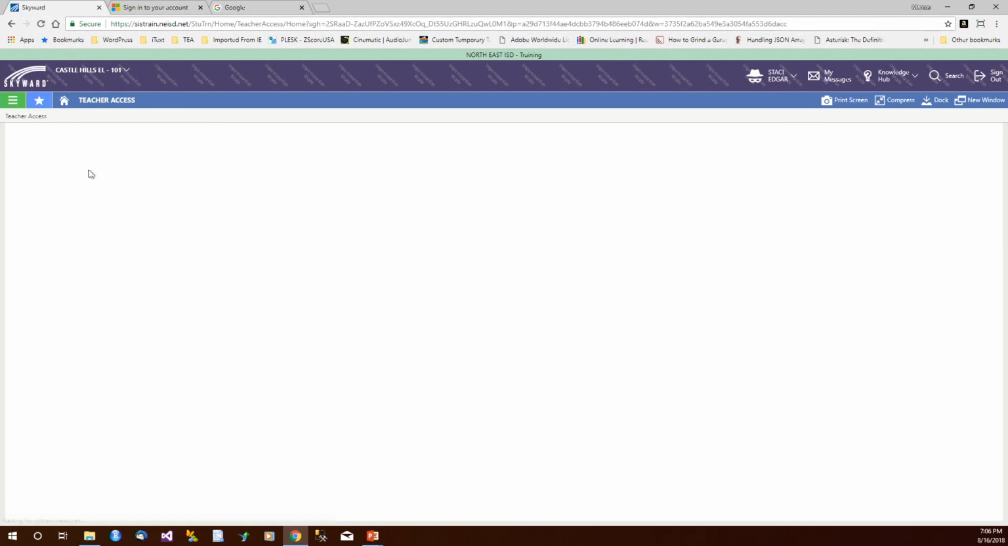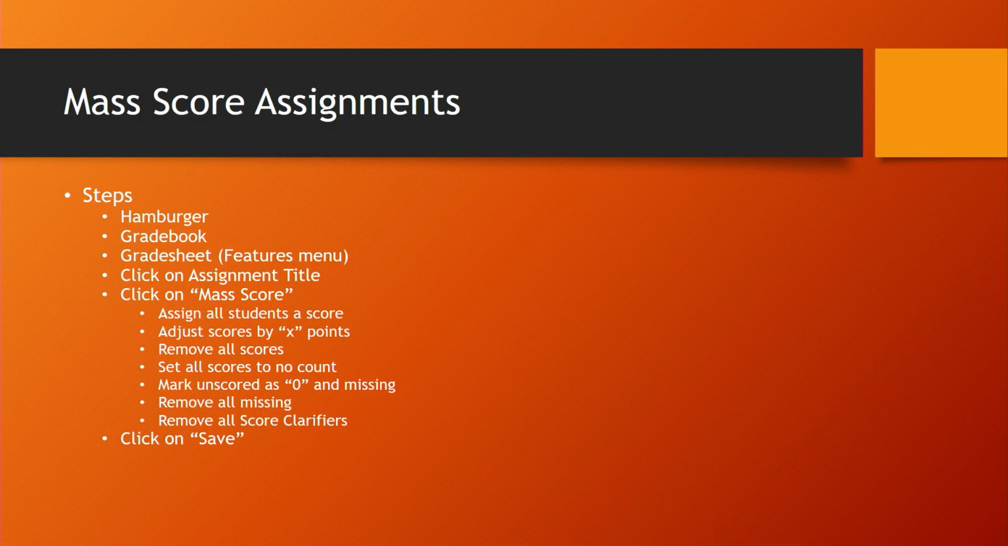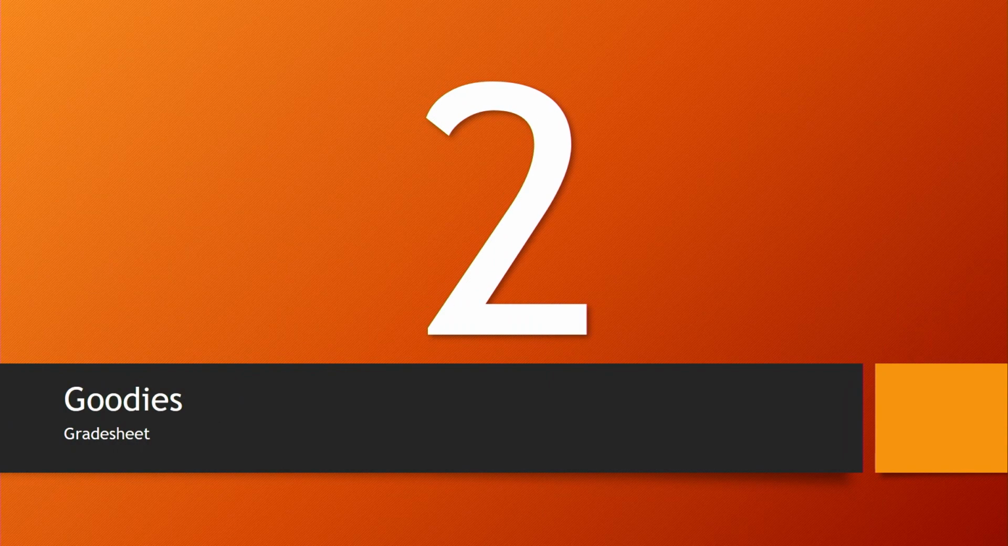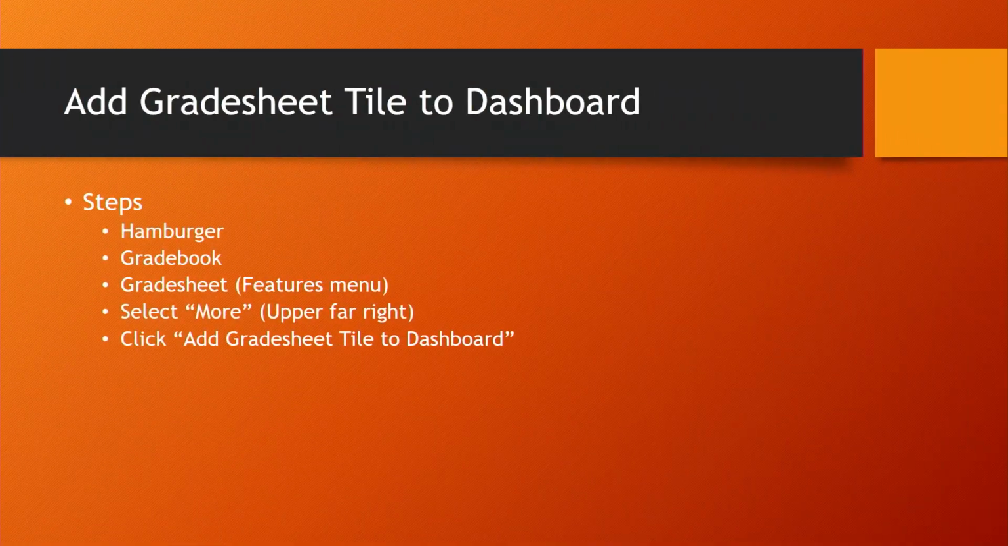Go back to the dashboard. And let's get back here. So, number 2. Number 2 is add a Gradesheet tile to the dashboard. So I know you're saying, well, hey, getting to my Gradesheet isn't that hard, it's really only about 3 or 4 clicks. But after doing this, you can get to your Gradesheet in 1 click. And really, 4 clicks is 3 clicks too many.